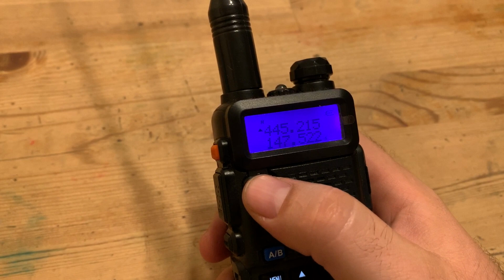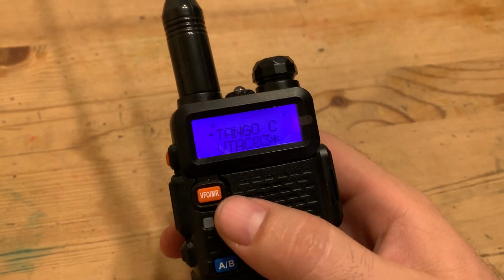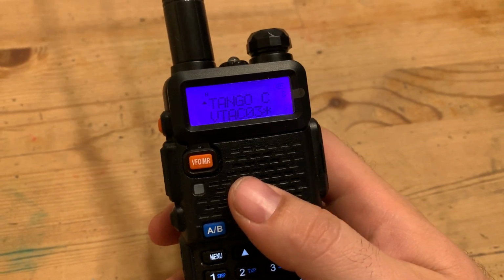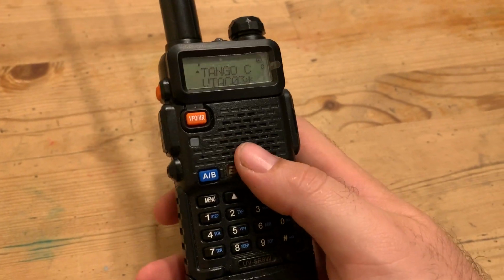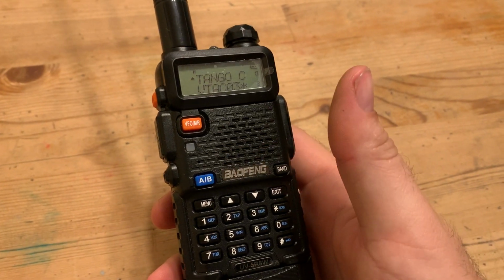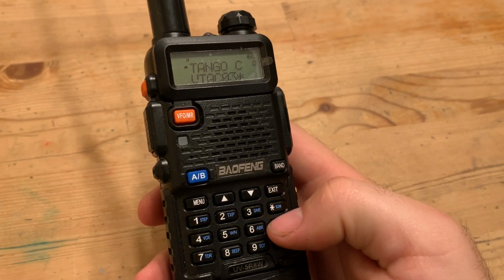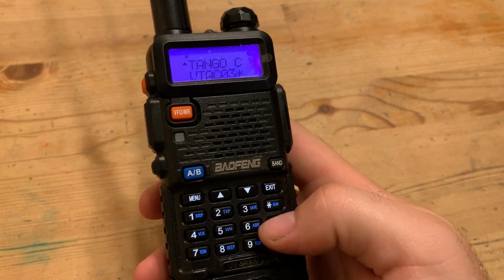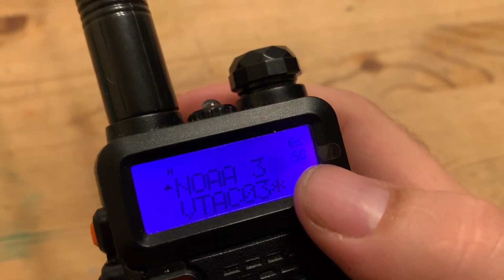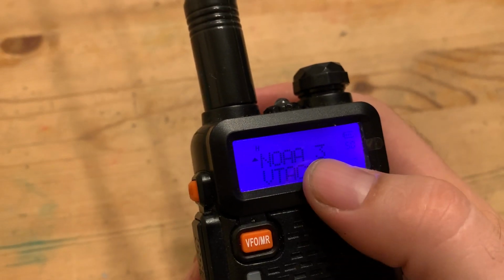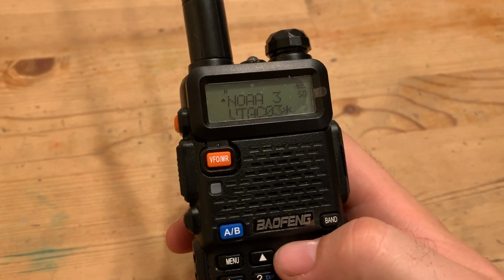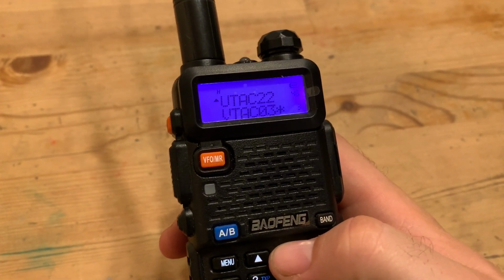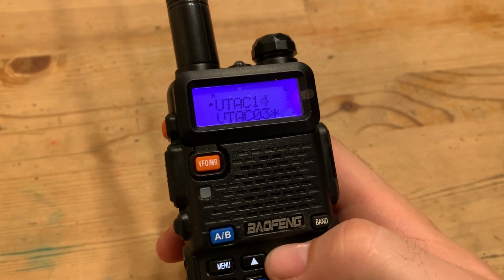Now if we're in memory mode, we can select a memory channel by those same two ways. If we know that the memory slot we want is in, let's say, 50, we're going to push 050. That's going to bring us to memory slot 50, which is one of the weather stations. Or we can use our up-down arrows to scroll through our memory slots until we find the channel that we want.